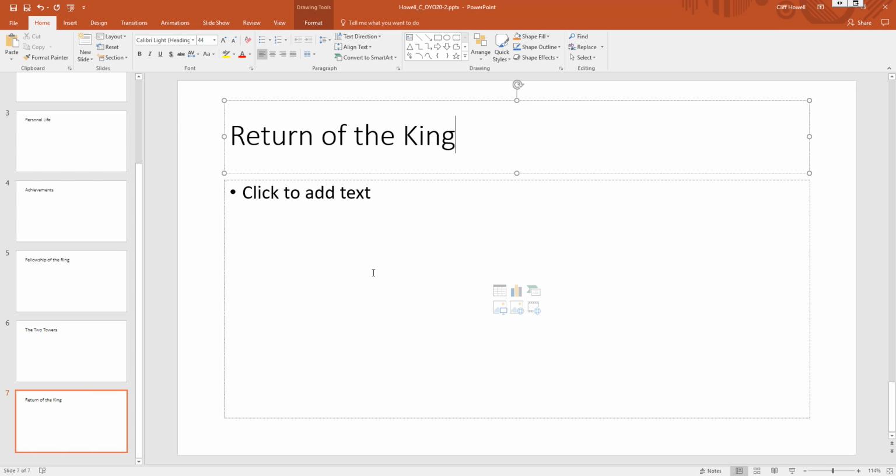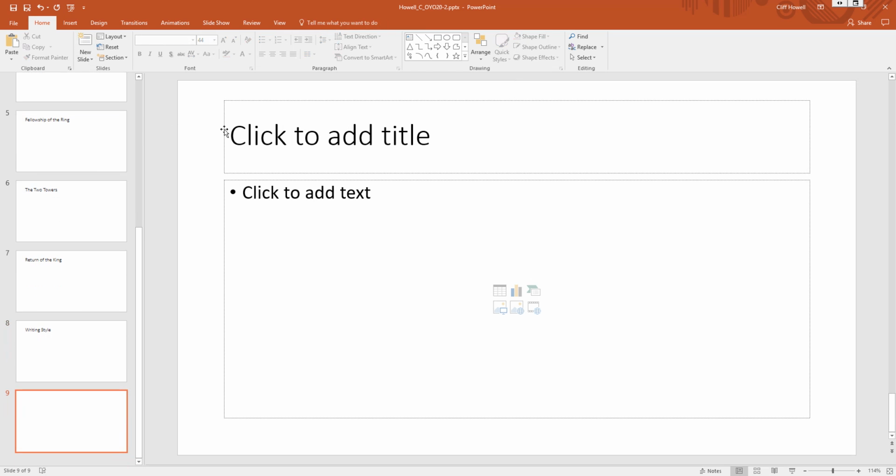Step 5 says add 1 or 2 slides describing the author's writing style. So we'll click new slide here and we'll say writing style, and you can put some verbiage in here. And then step 6, add a final summary or conclusion slide. So we'll click new slide, summary in here, and you can add a summary here or explain why you like the author as the instructions point out.